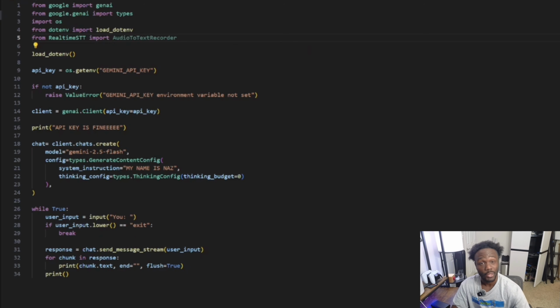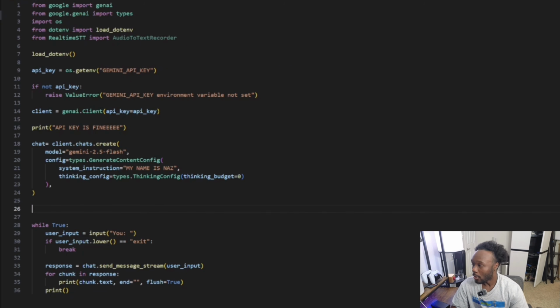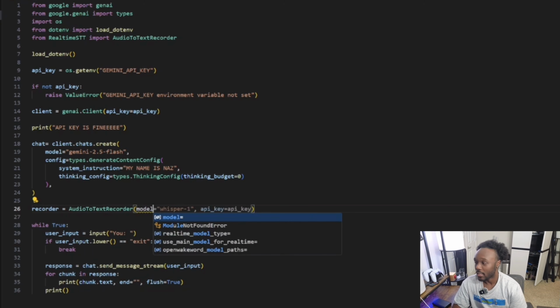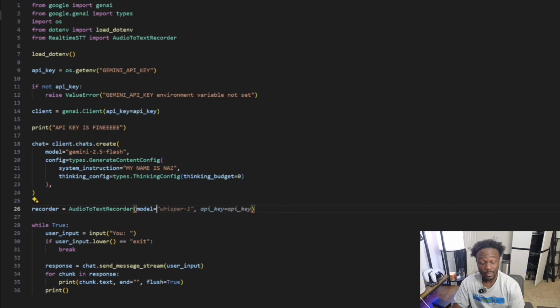And it does exactly what you think, converts our audio to text. So right before our while loop, the same way that we initialize this chat, we want to initialize our recorder. So we say recorder equals audio to text recorder, and we're gonna need some attributes. Same thing, almost. First thing is going to be our model. The model that I use is tiny.en. And I use tiny.en for two reasons.